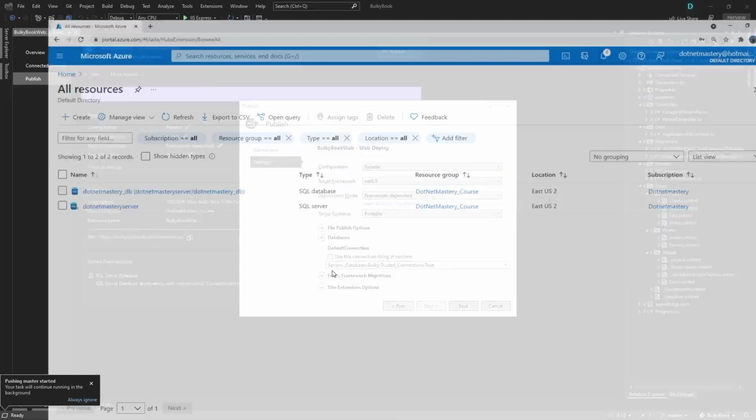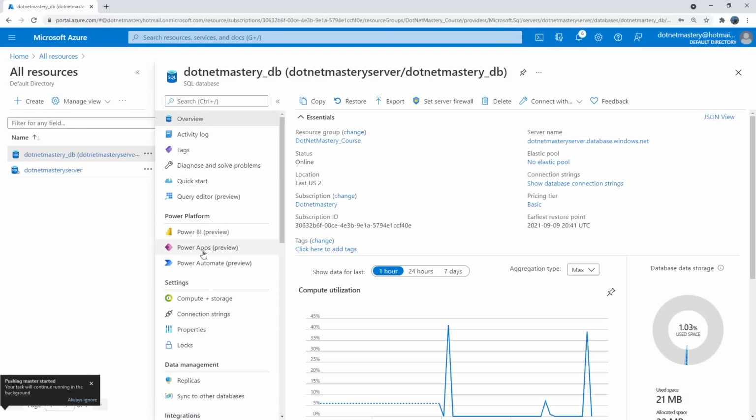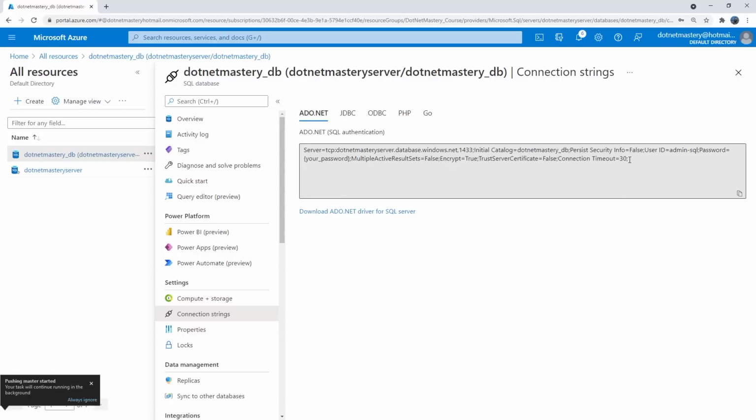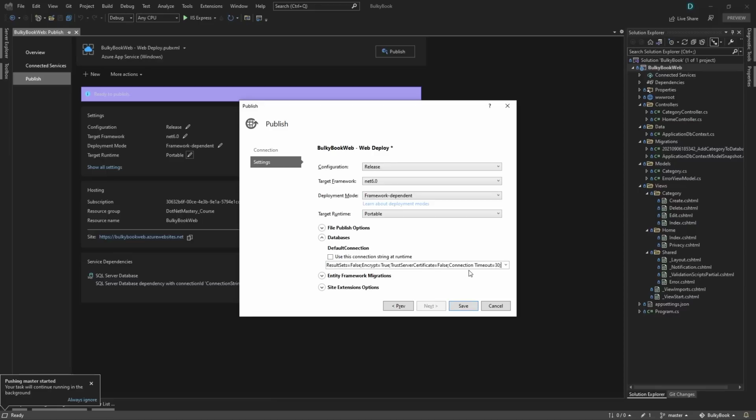If you go back to your portal, and we will have to go to our SQL database, we have the connection string right here. We will copy this and paste that here. We just need to make sure of a few things. We just need to make sure that the password is populated. Let me do that here. User ID looks good. We will say that we want to use this connection string at runtime.